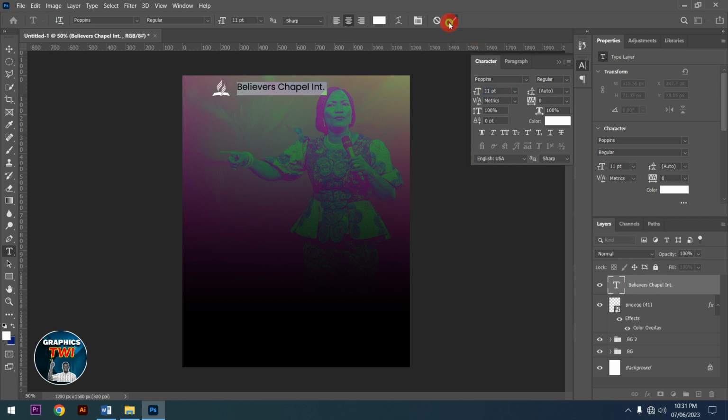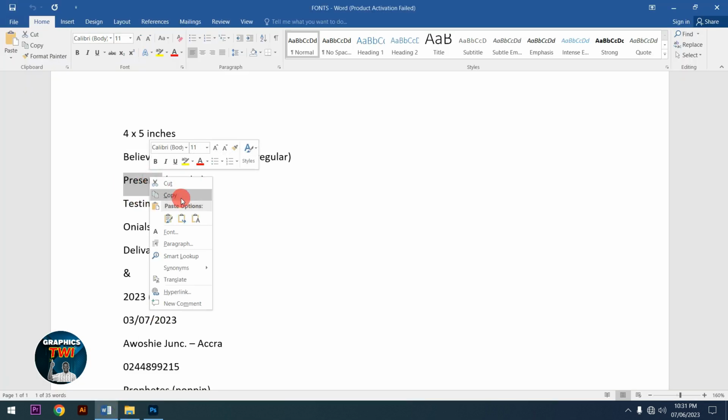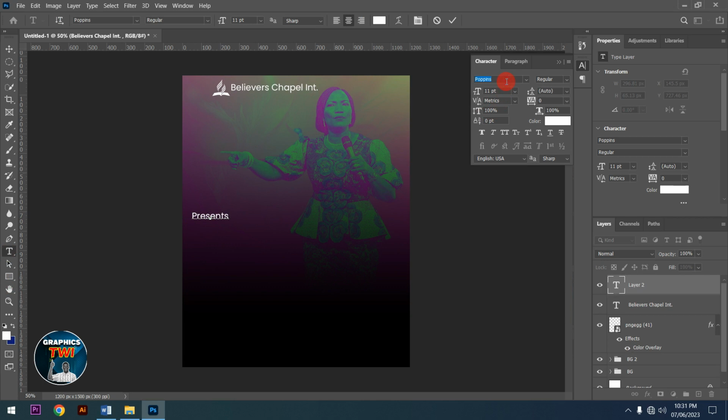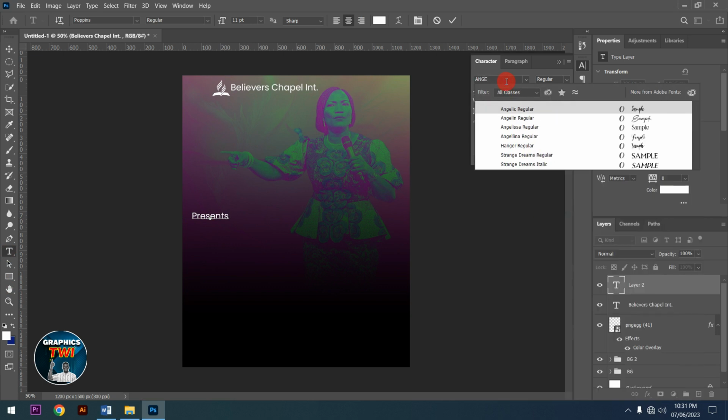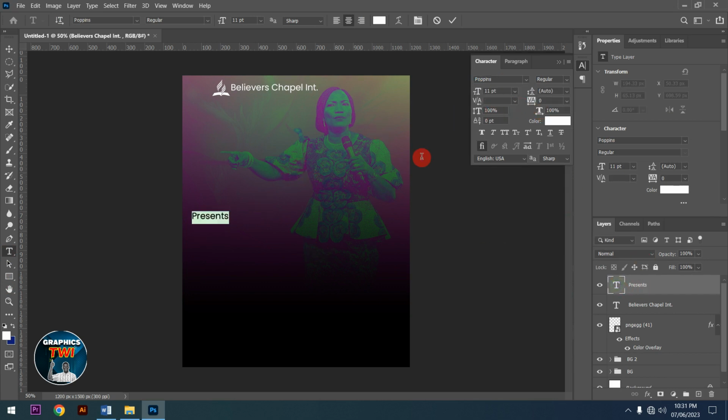Now the font for the present section. The font is Angeline, A-N-G-E-L-I-N. So this is it. Now you pick it, and you can select the text and change the font.